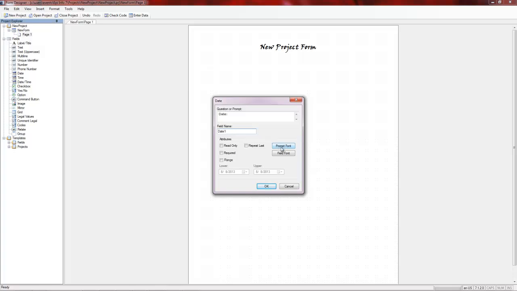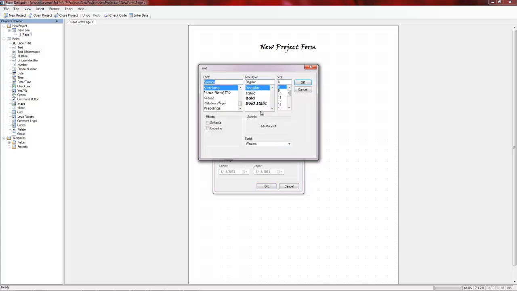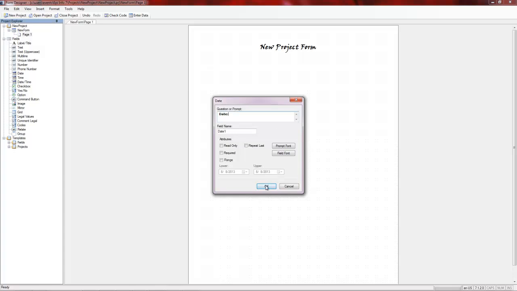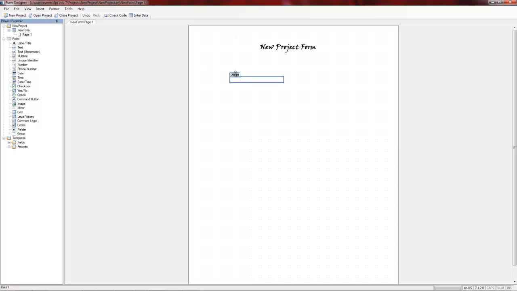If I wanted to change the prompt font, I could go in here and do that again. Maybe I want this to be bold as well. And I'm going to click OK. And there we go. I've got a date entry.